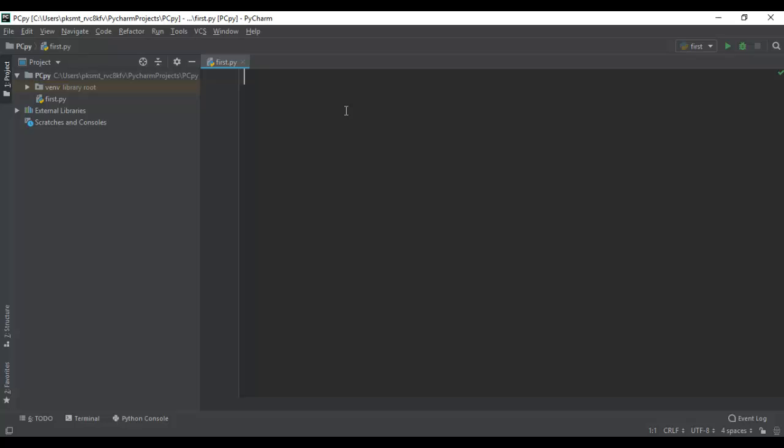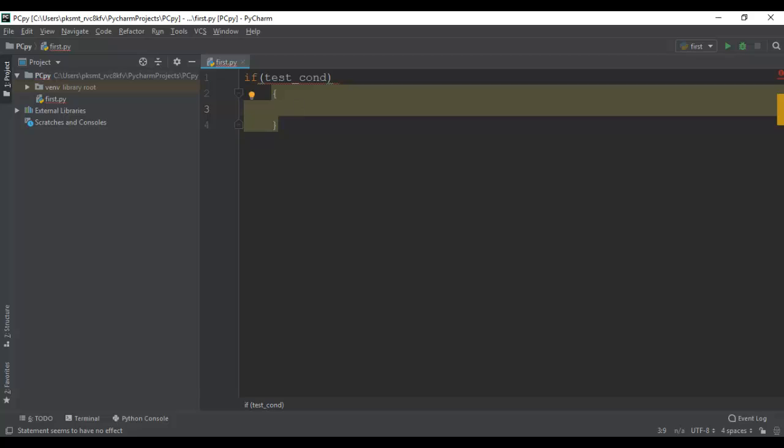Let's say, for example, the C language. In C language we specify the keyword if followed by a set of parentheses. Within the parentheses we specify the test condition, and following that we open a set of braces to specify the statements that we need to execute when the condition is either true or false.